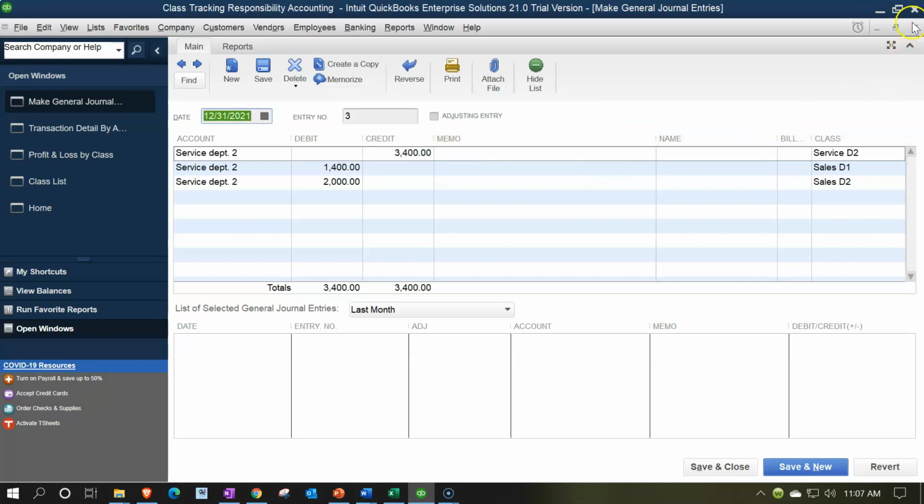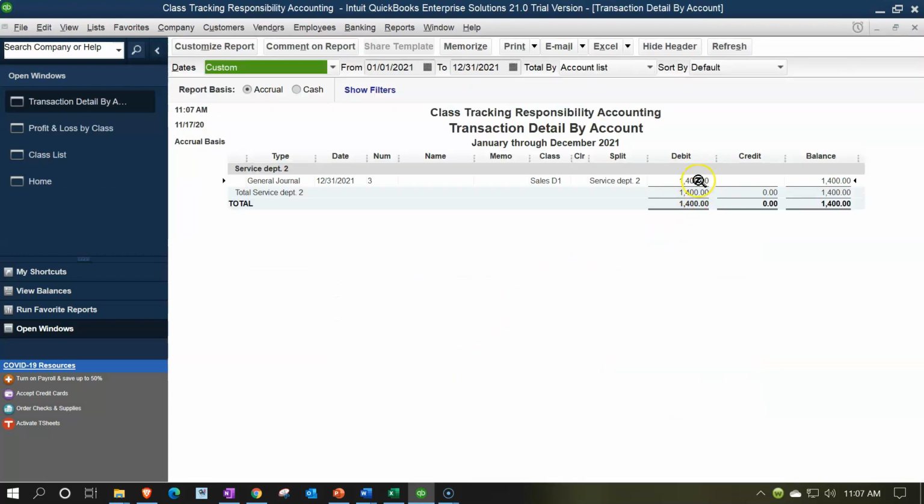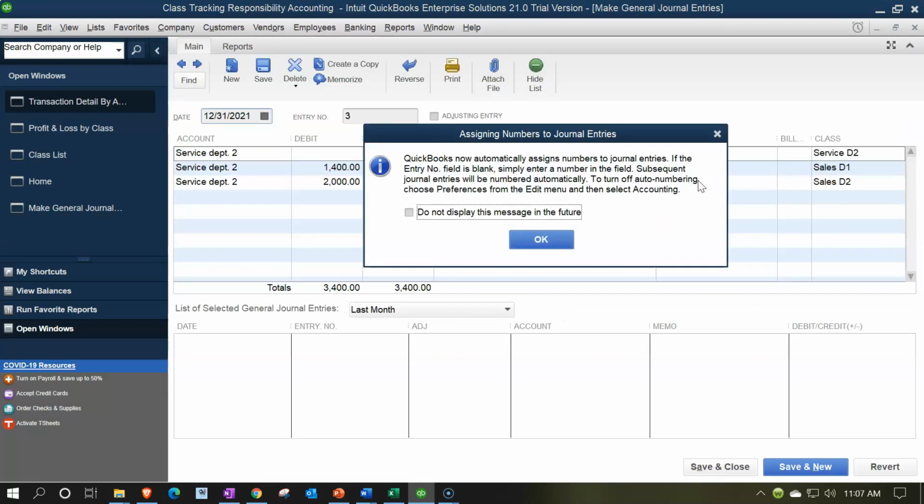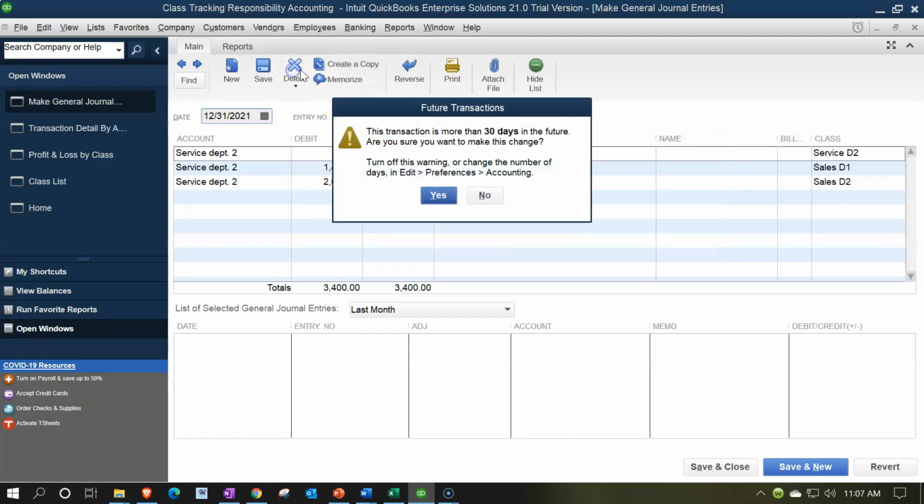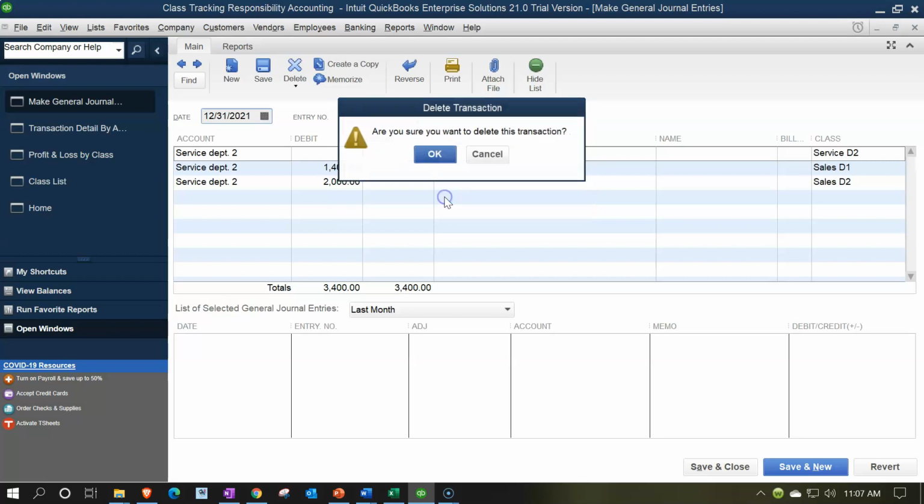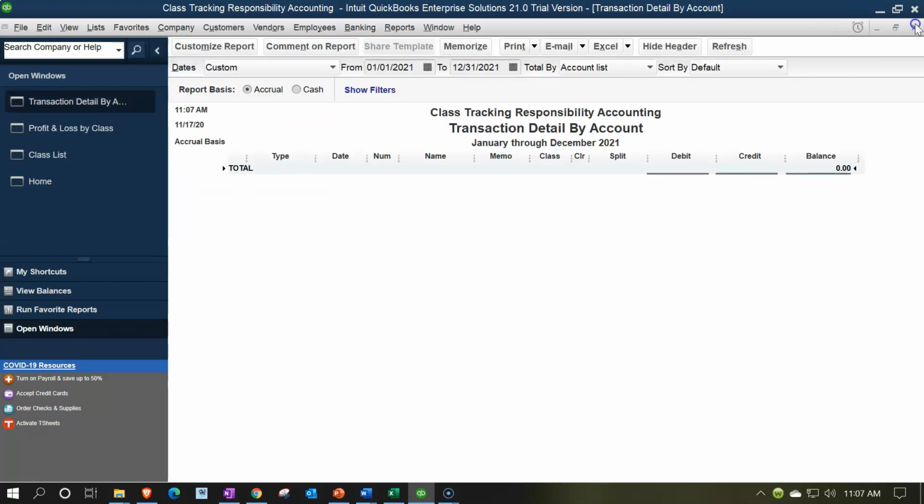I'm going to close this out and close this out. And then the next one, I'm going to do the same for this one. I'm just going to delete that journal entry. So I'm going to double click on it. We're going to go into that journal entry. There it is, and let's go ahead and delete that one. So I'm just going to delete it, don't want it, and then we'll close that out and close that out.